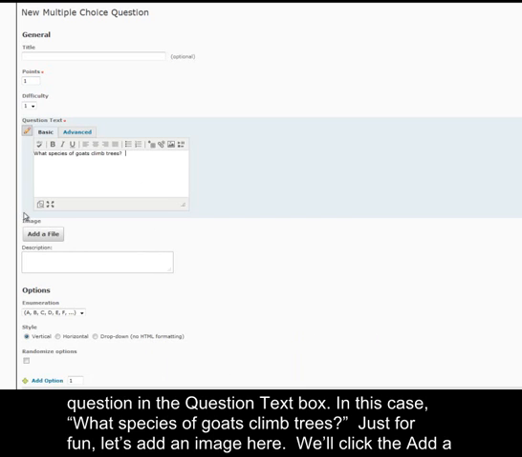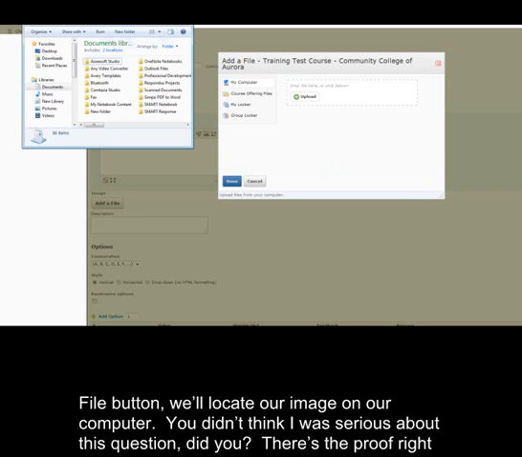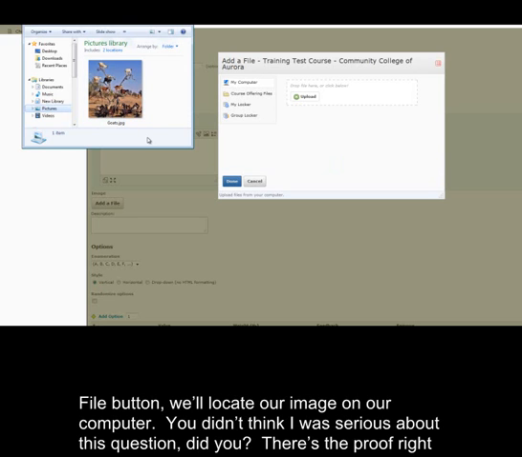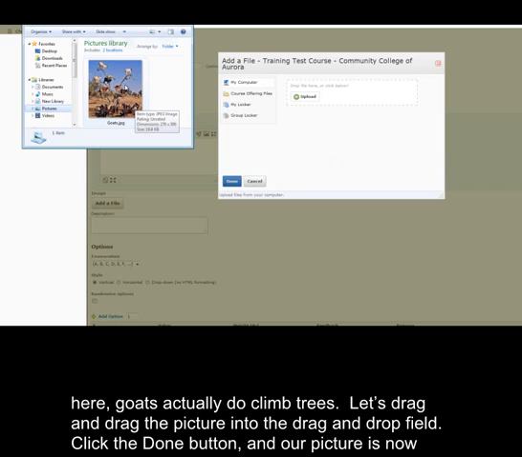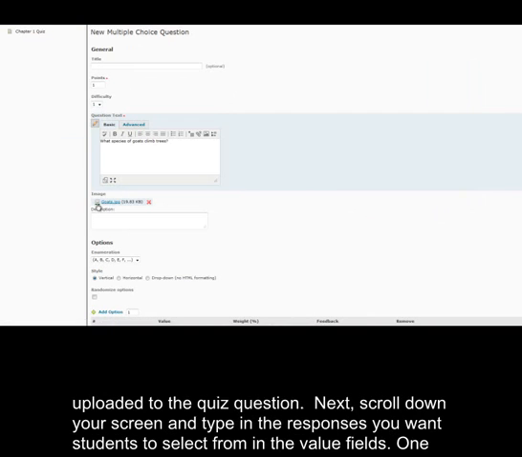Just for fun, let's add an image here. We'll click the Add a File button. We'll locate our image on our computer. You didn't think I was serious about this question, did you? There's proof right here, goats actually do climb trees. Let's drag and drop the picture into the drag and drop field. Click the Done button. And our picture is now uploaded to the quiz question.